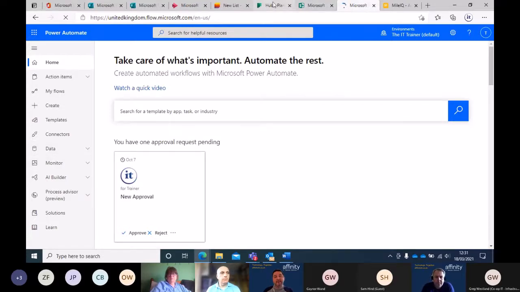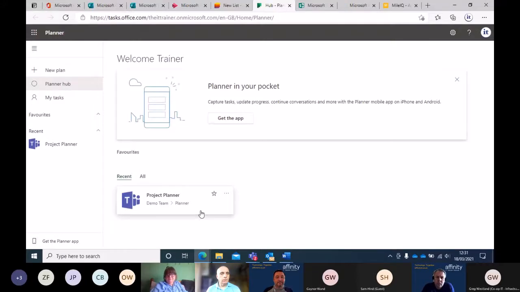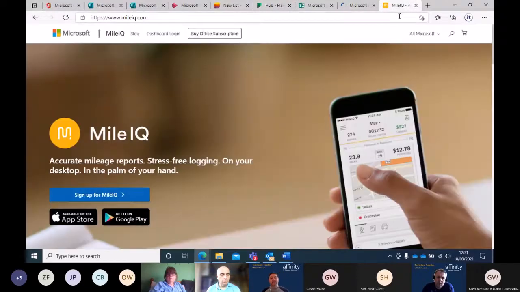Other things that you get as well, there's Planner, so you can just create a project plan here. Other things you get as well, which you might know, there's a thing called MileIQ. Now, most of you probably aren't traveling much at the minute, but if you have to track your mileage, this does it for you. Turn it on and it links to your account and it's free.